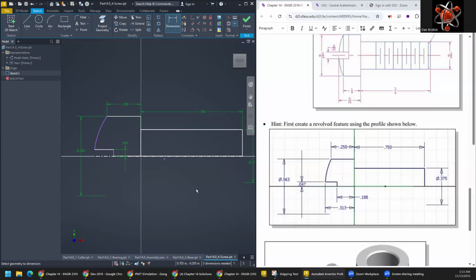And then we got two more dimensions, and that would be from this point to the origin. It's going to be 0.188. And then the length of that line needs to be, whoops, okay, not that one. So we will delete that one. Let's go from the origin all the way over to here. Now, it needs to be 0.313.